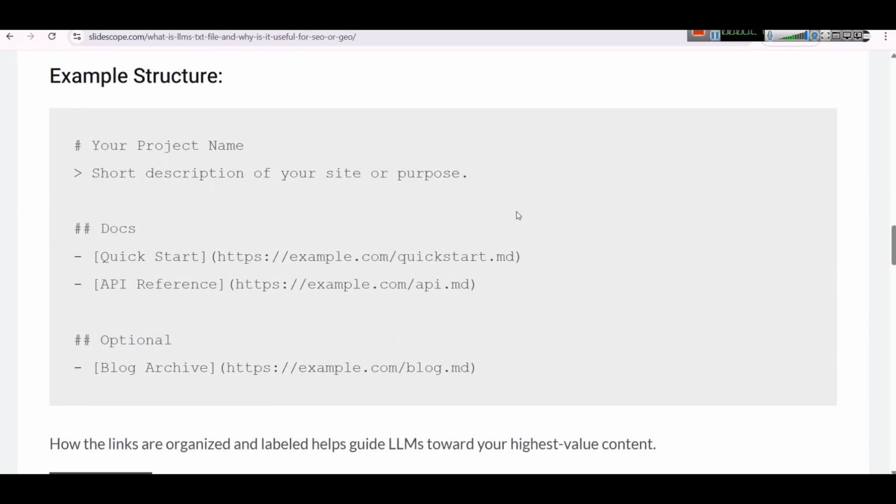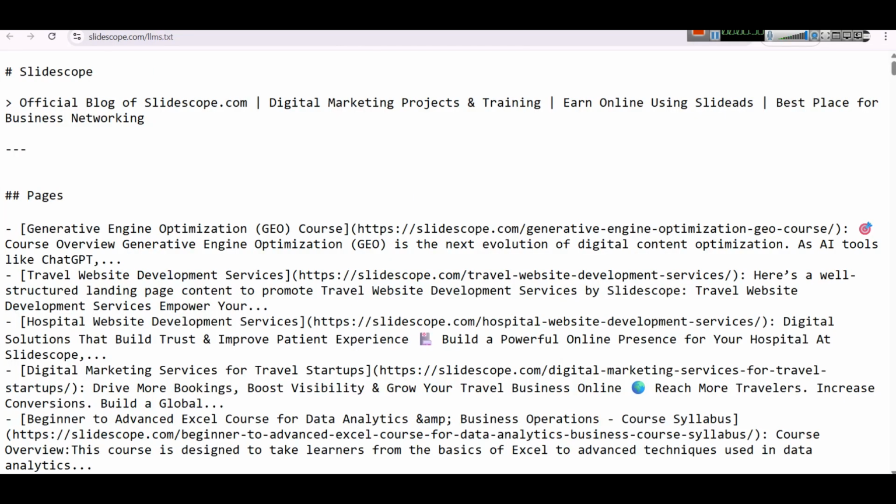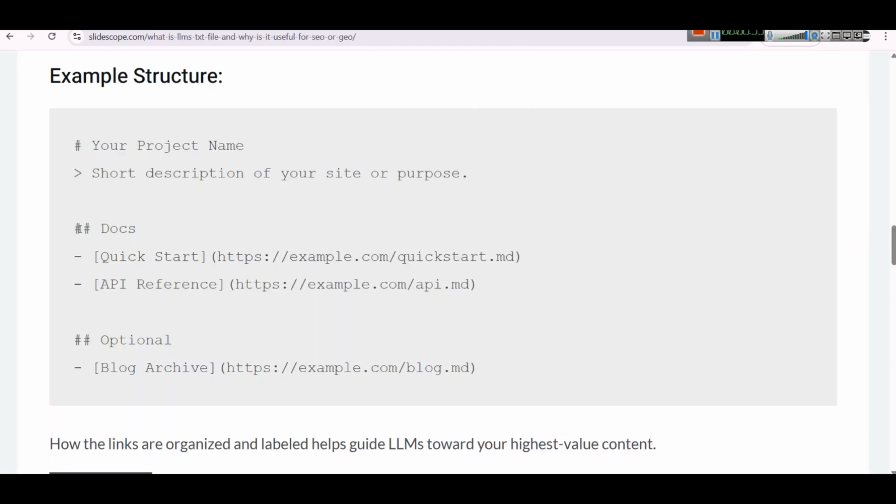Its example structure is like this: you write a hashtag, your project name, then a short description of your site or its purpose. The first hashtag represents what your project is, what your site is and its purpose. Obviously, we are going to modify that.